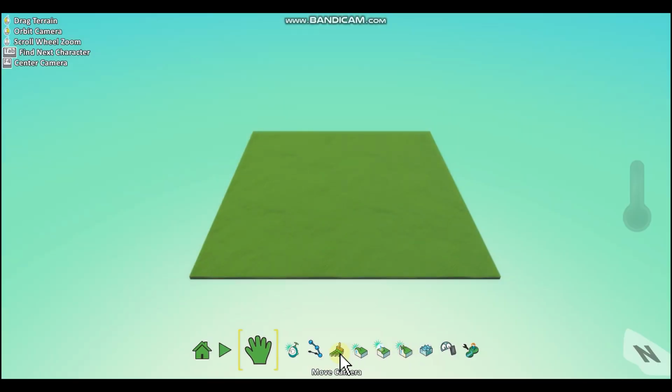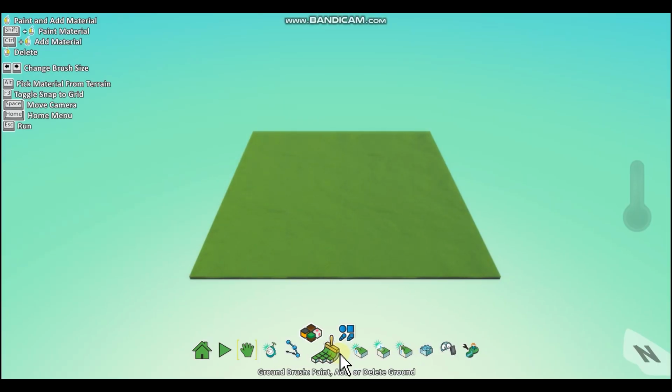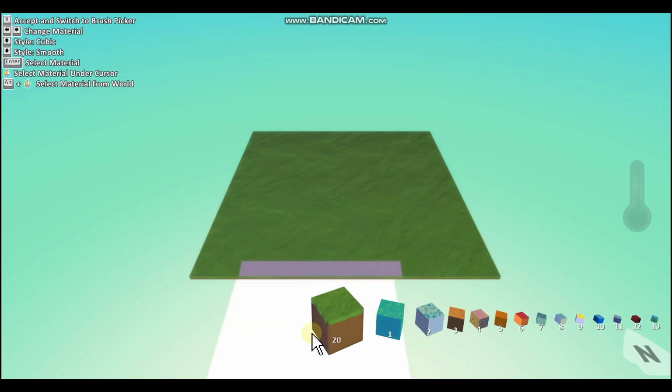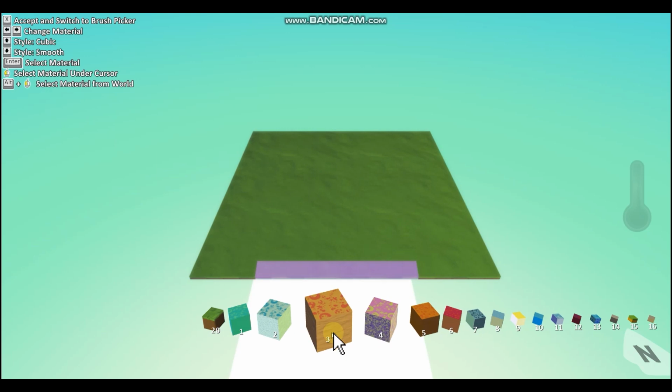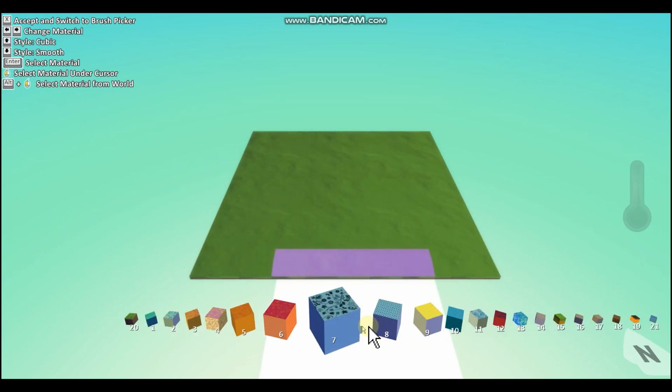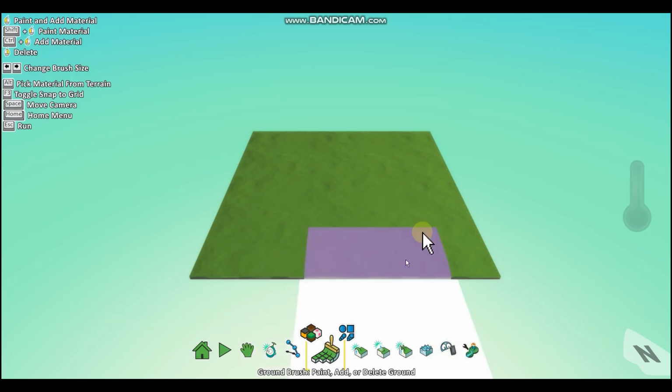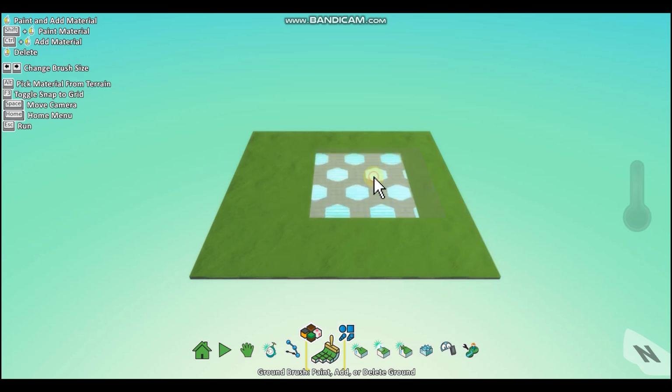If I click on the paintbrush to start off with, you can see that when I click on it, I get these two options slightly above it. One looks like coloured dice and one looks like blue shapes. The coloured dice allows me to click on there, and it allows me to choose different types of land blocks. So let's say I just go for this one here. Okay, and if I left click with my mouse, you can see it then paints it.